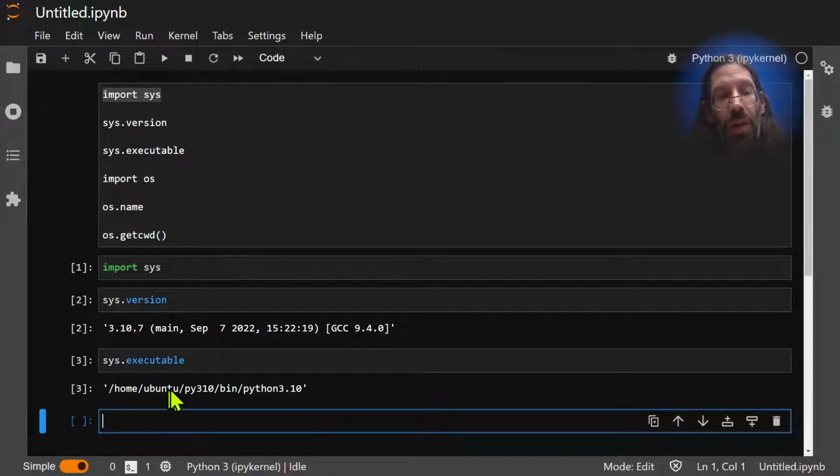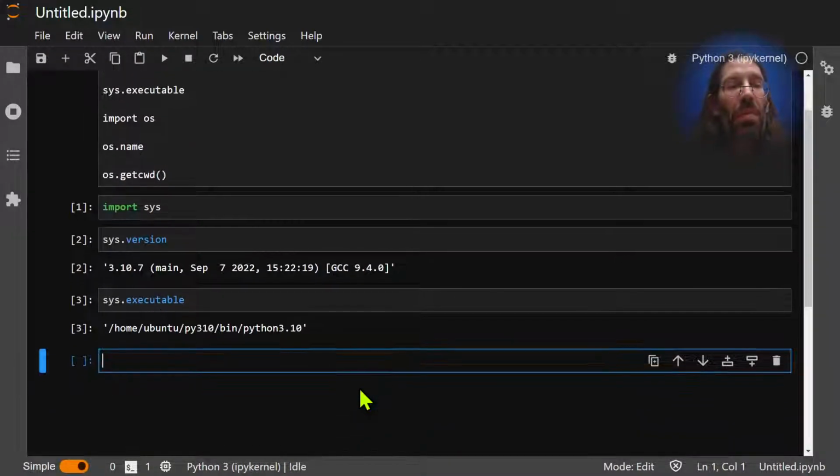Oh, no, it's very clearly in that virtual env that I created. See, /home/ubuntu/pi310/bin/python310. It's a genuine Linux Python executable, virtual env and all. All right, what other stupid probing tricks can we do?